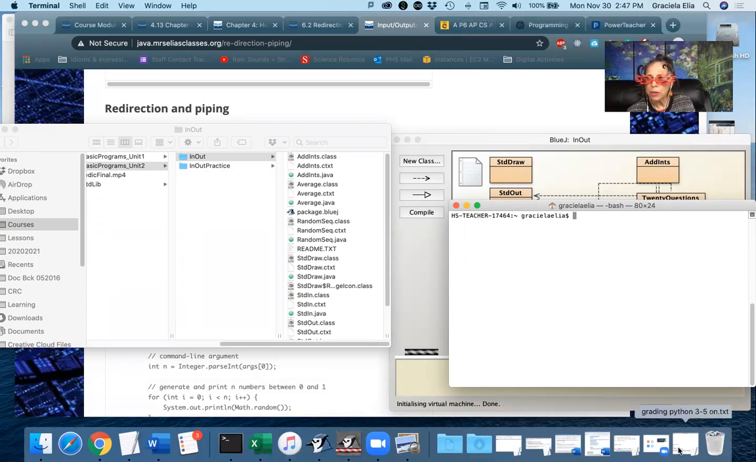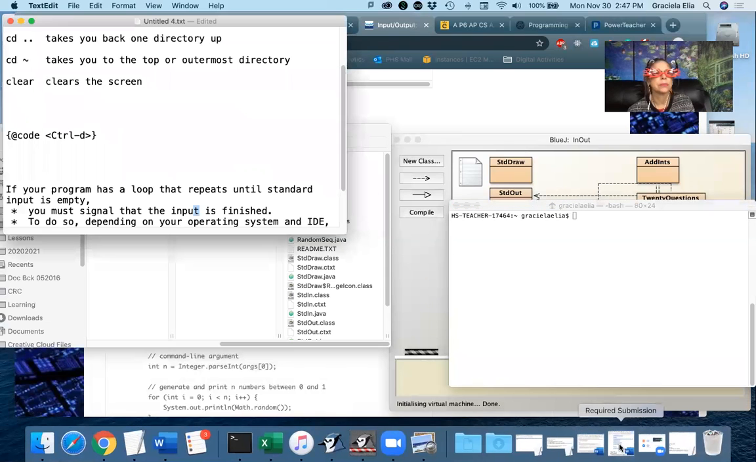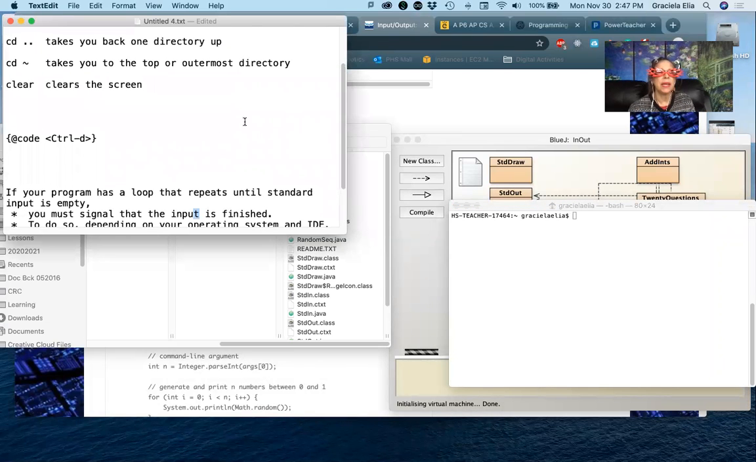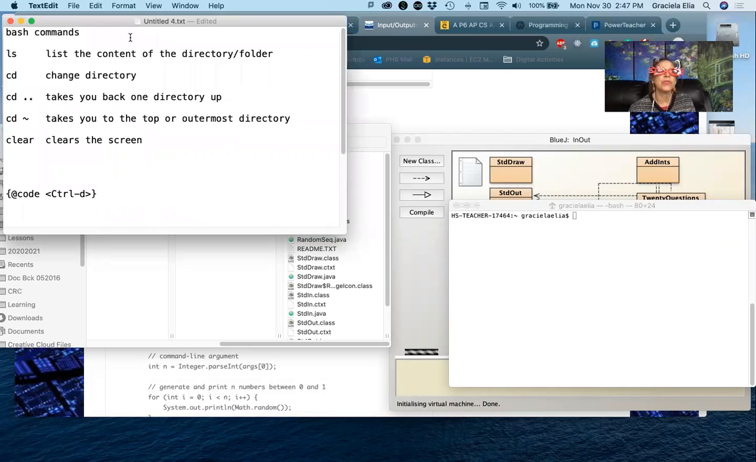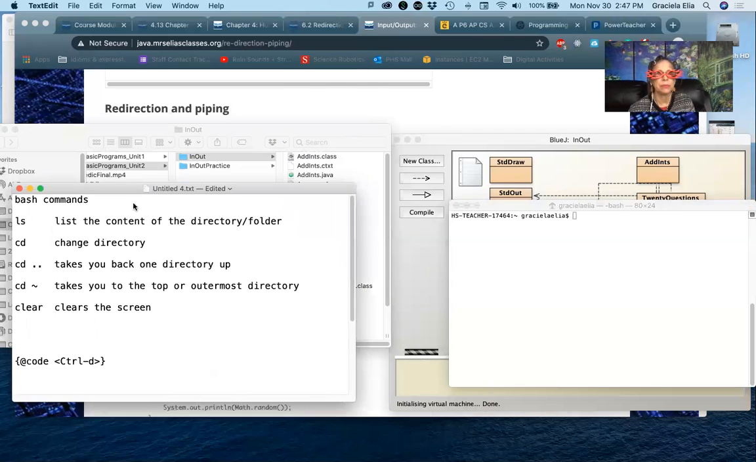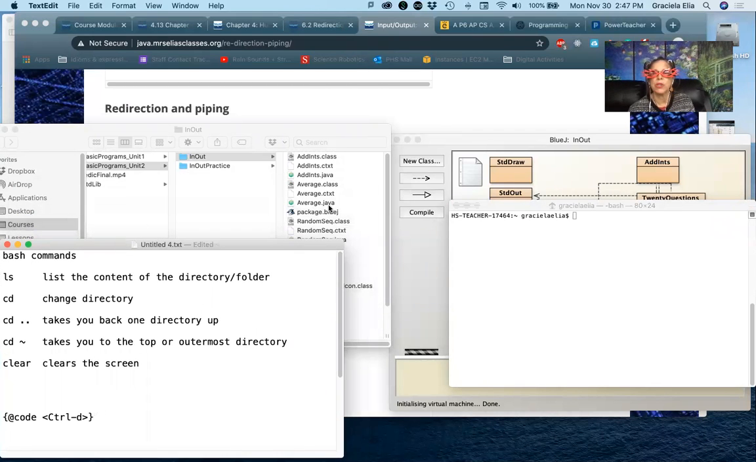Oh, I think I have my notes somewhere in here. Hold on. Where are they? Yeah. So these are the instructions in bash that we're going to be using. I'm going to leave them close by.